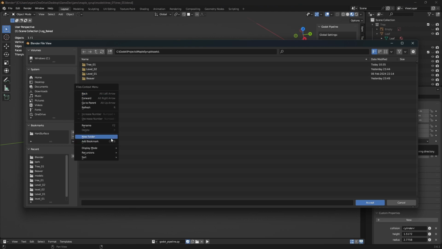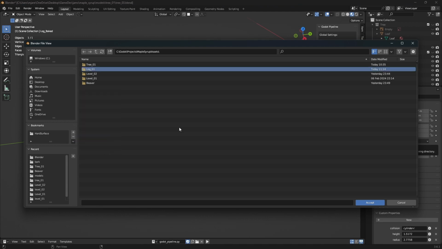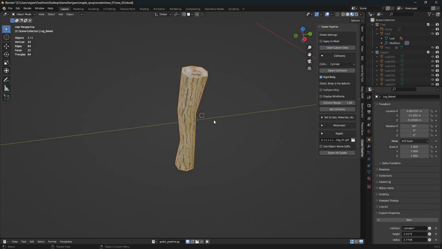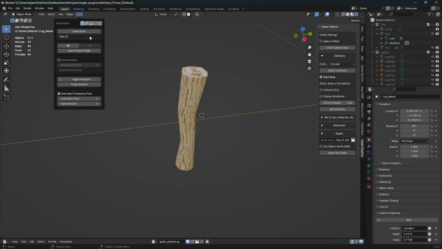I'm probably going to make a new asset. So we'll just call this new folder log01. Cool. And we'll call this log01.gltf. I always put the 01 after my file names because it makes PowerSave work super easy. It already gives you the first instance that you can PowerSave.